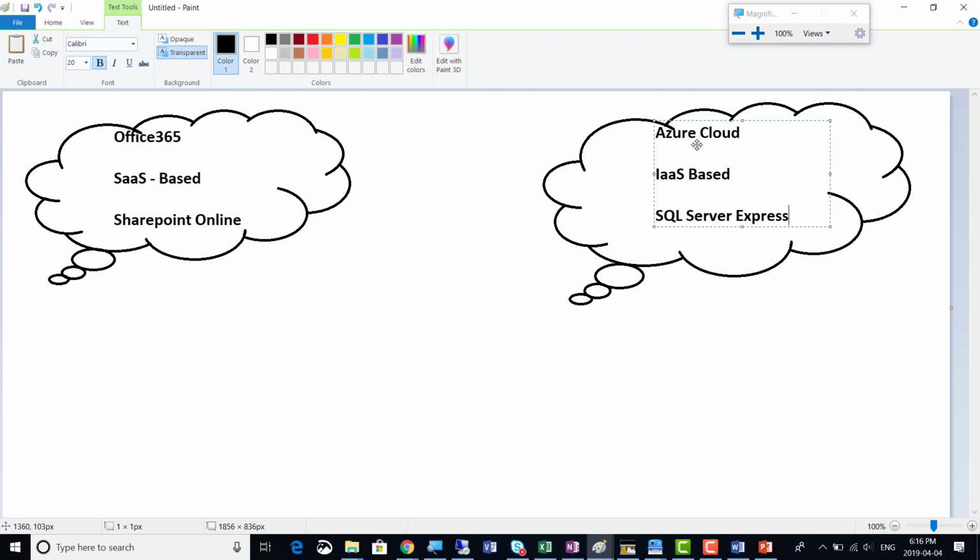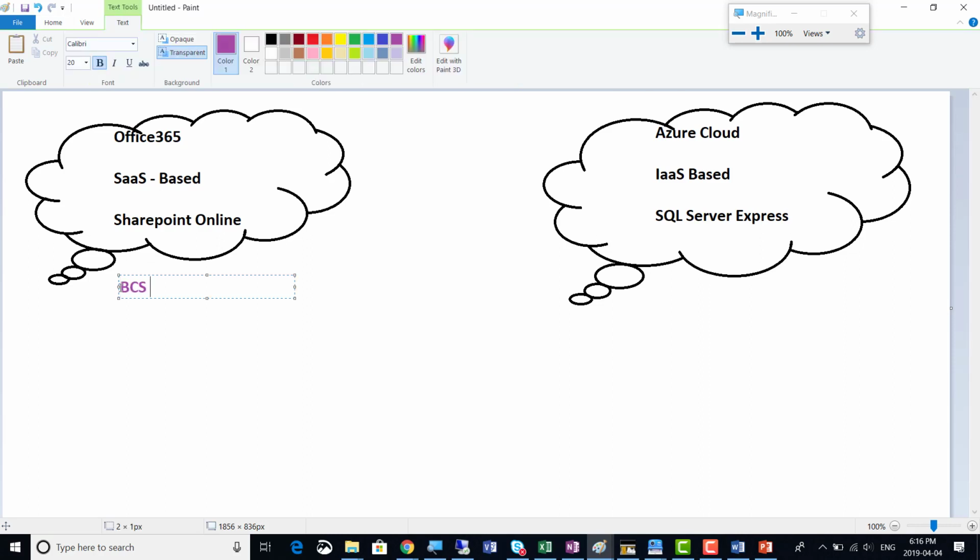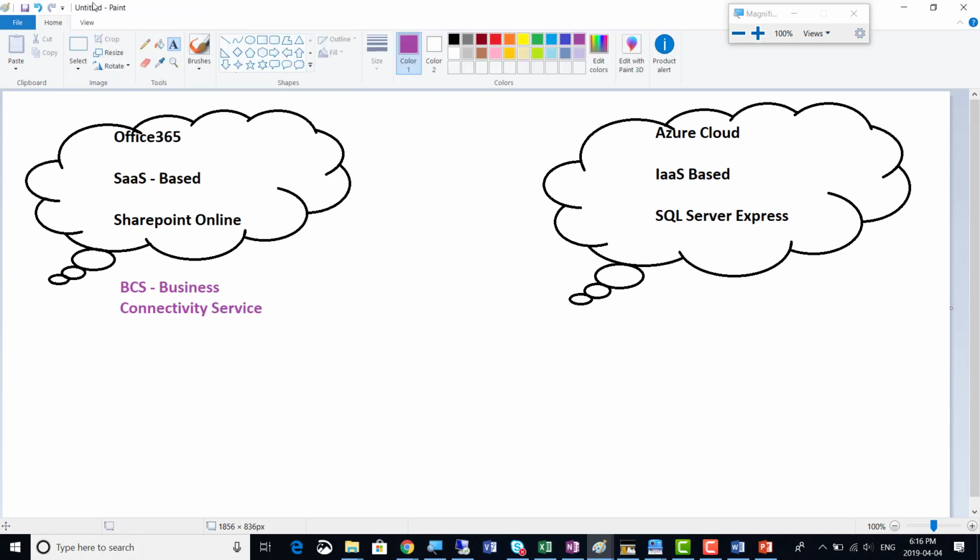So in our AWS class we used SQL Server Express. Now we're going to use it here, but the scenario is very different. What we are trying to do here is use a SharePoint feature called BCS, Business Connectivity Services. Because of this Business Connectivity Service, we're going to be connecting SharePoint Online to Azure's SQL Express Edition. This is possible only if you use BCS, or Business Connectivity Service, from within SharePoint.